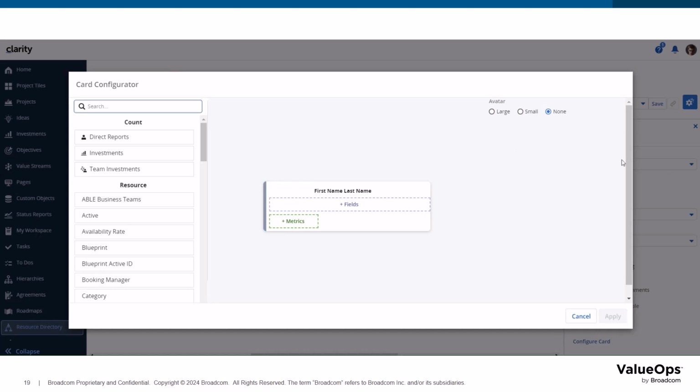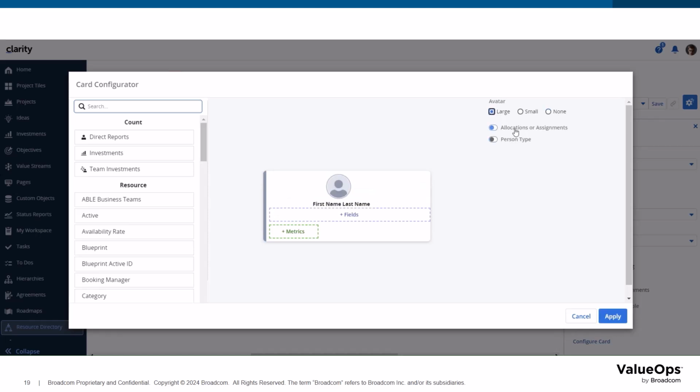As we can see, demand and person type options are not available with small and none avatar type. When we select large, demand and person type toggles are available to be used along with the avatar to display the data on resource card in resource directory.